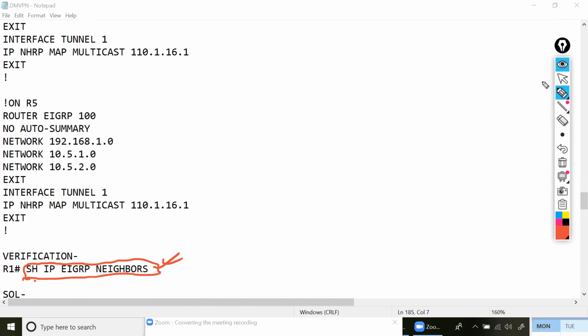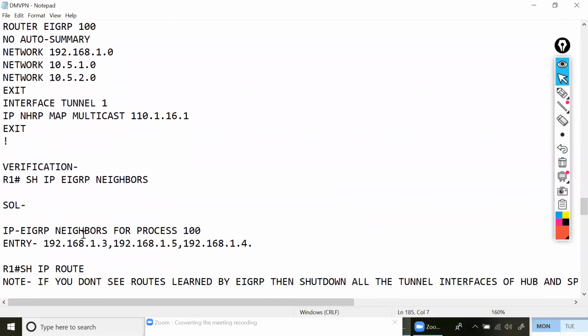After that, what we will do? Then R4, then R5 verification. Okay, come here. What we will do here? Come down. See here, you will find your EIGRP neighbors for the process. ASN we have done 100. Entry will become 1.3, 1.5, and 1.4. Okay. In R1, what you have to do?